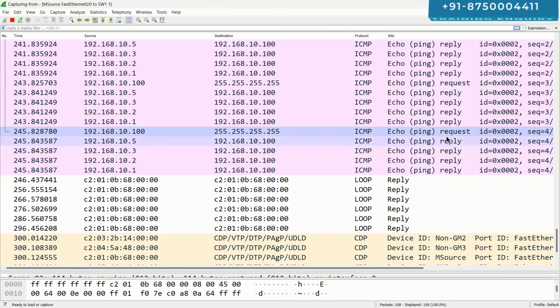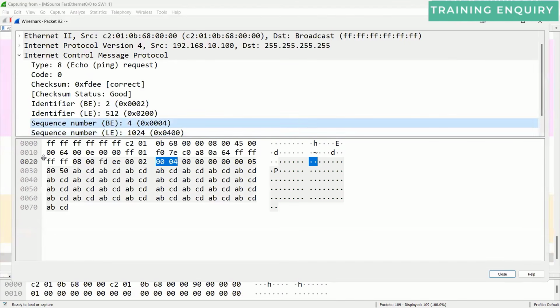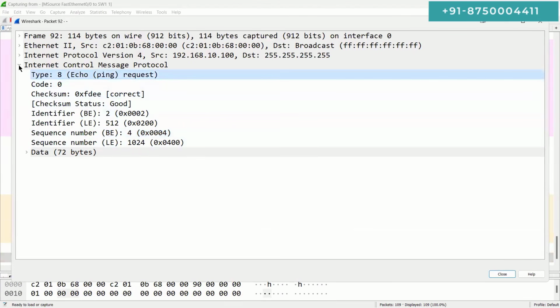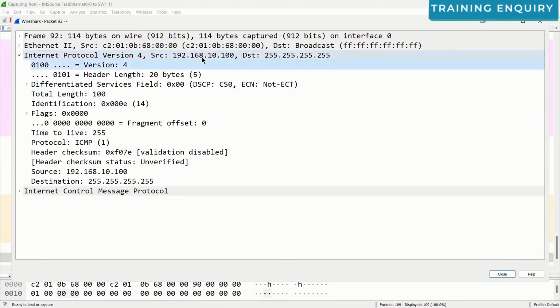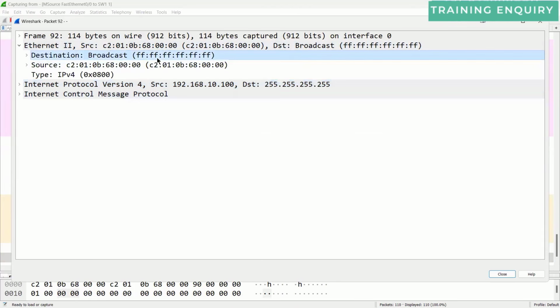You open this ping packet, see, check the ICMP echo request packet. This is the ICMP echo request packet. Open it: 192.168.10.100 to 255.255.255.255, broadcast IP. Then see, broadcast MAC address. It just cannot happen that your destination IP is a broadcast IP and destination MAC is a unicast MAC address. It will not happen.